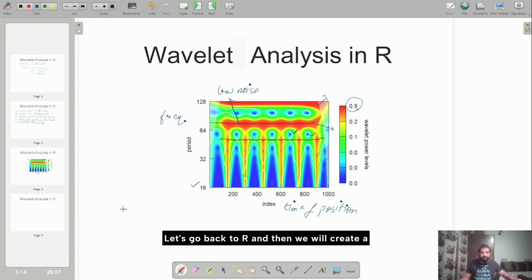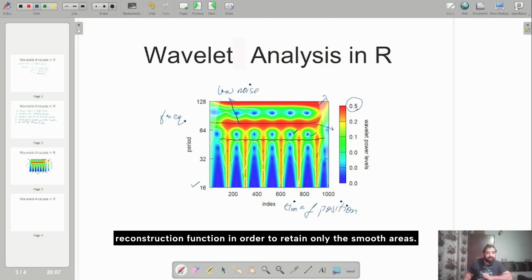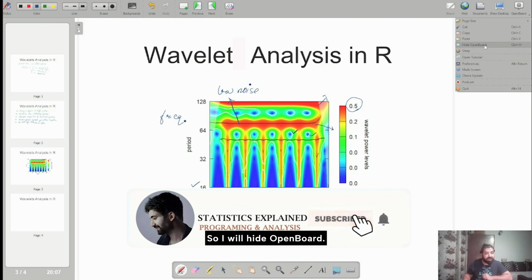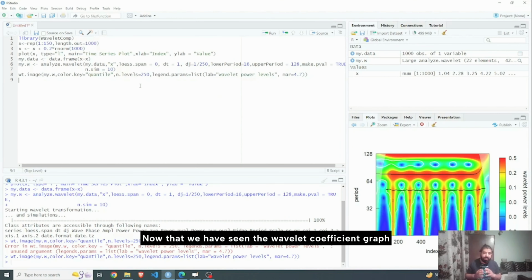Let's go back to R and then we will create a reconstruction function in order to retain only the smooth areas. So I will hide open board. Now that we have seen the wavelet coefficient graph and we have removed the noise from the series, let us reconstruct the smooth parts of the coefficient.